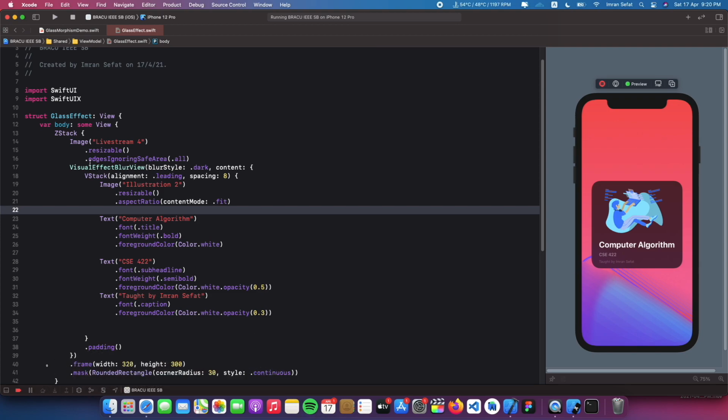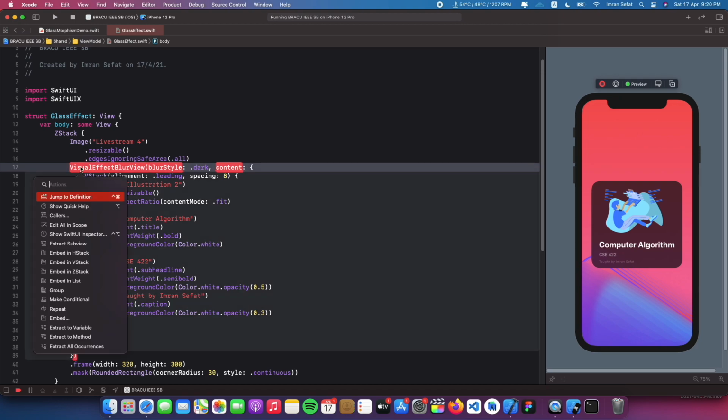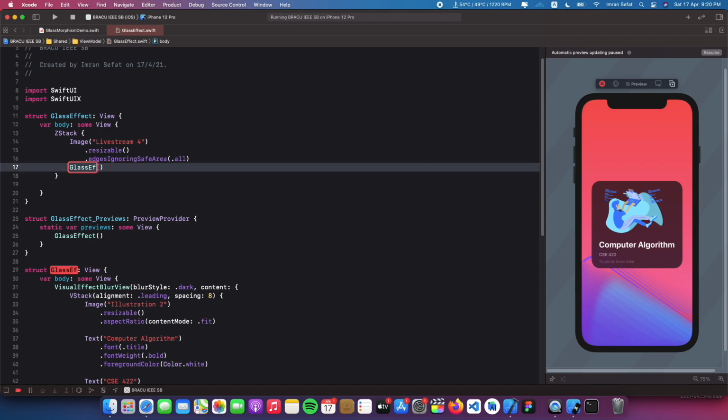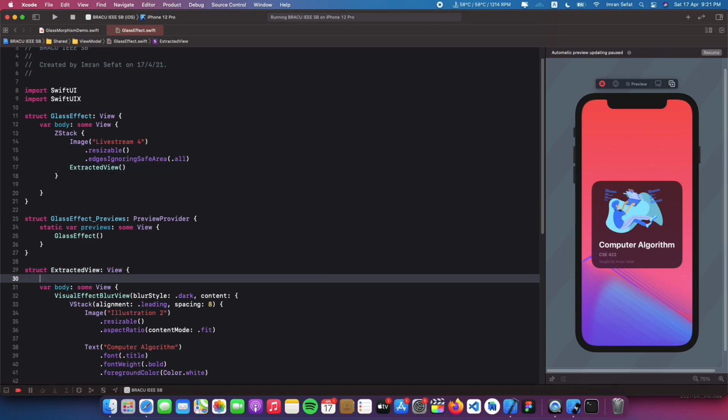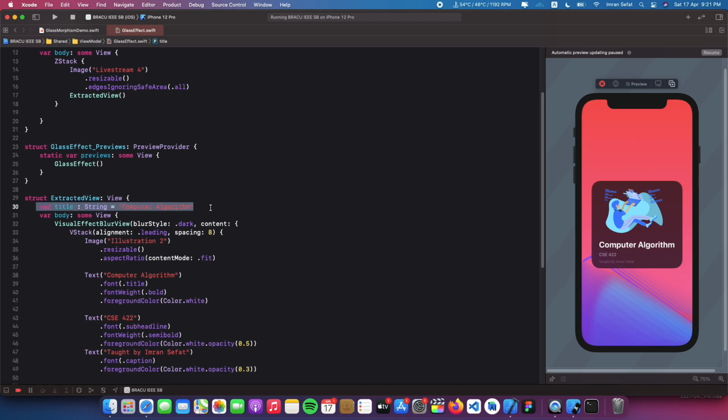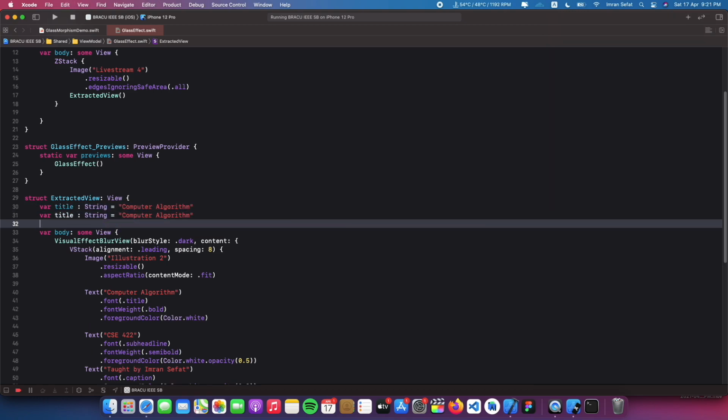And to make it dynamic, let's extract this subview. Let's name this glass effect card and resume our preview. And if you type over here title string, and let's use a default value of computer algorithm. So let's copy this 3 times.